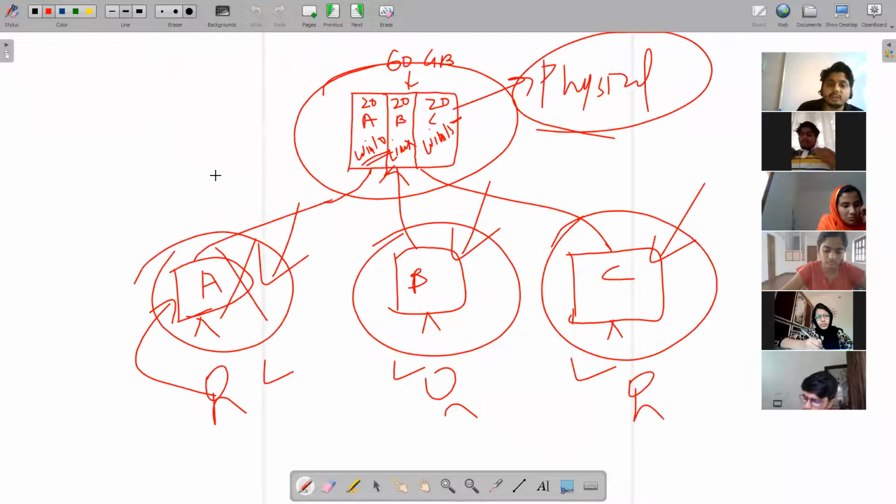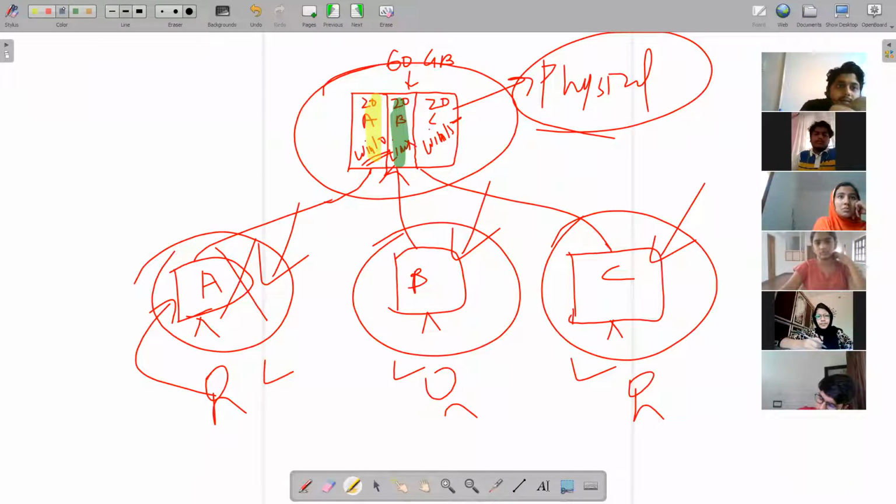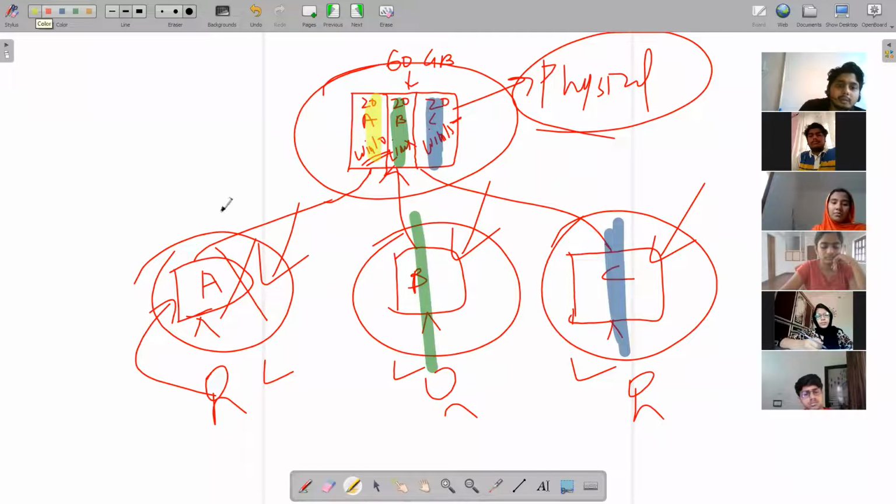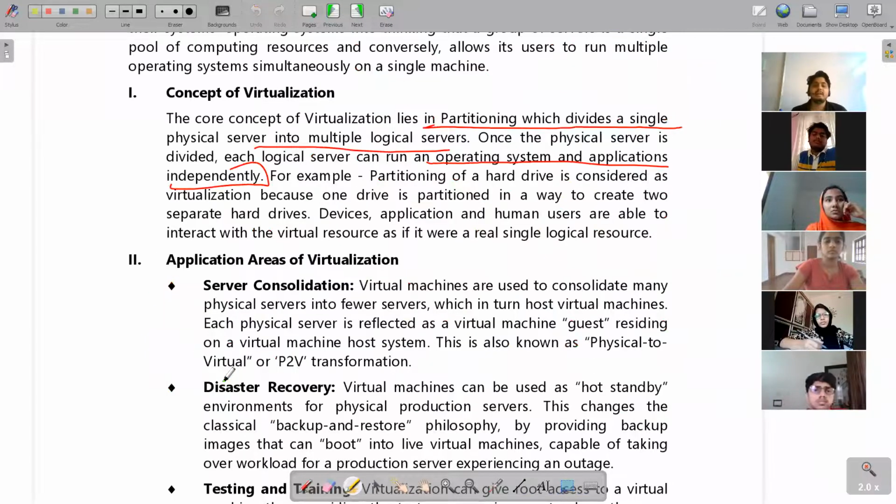So that is what I have told you. See here, this physical server is divided. Can you see the different colored highlighters? Yes, sir. The physical server is divided: this is blue, green, yellow. Are you getting my point? So the physical server is divided into small logical servers, where they run their operating systems and applications independently. Have I been understood? Yes, sir.